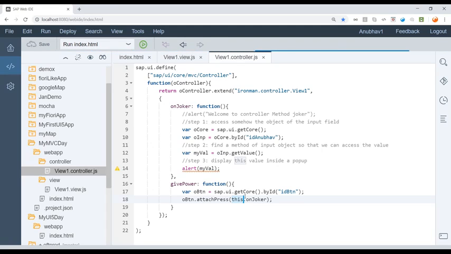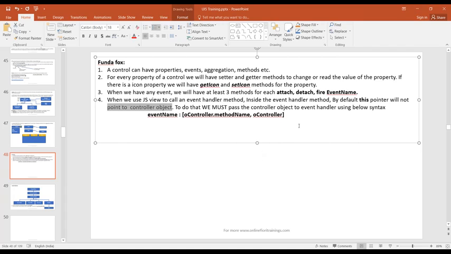Is this clear, everyone? Please say yes or no so that I can understand whether you understood. Later on, you will say, Anubhav, please repeat, I could not understand. So this pointer is not pointing to the controller object. If you want it to, we must pass the controller object to the event handler using the below syntax.